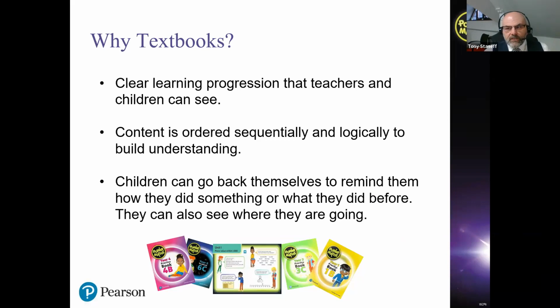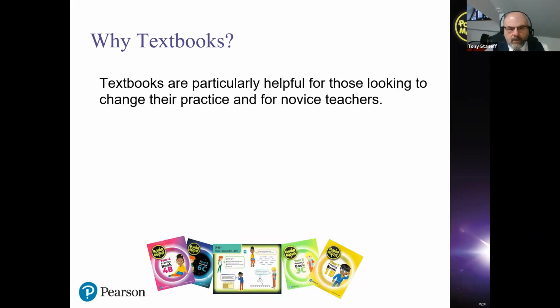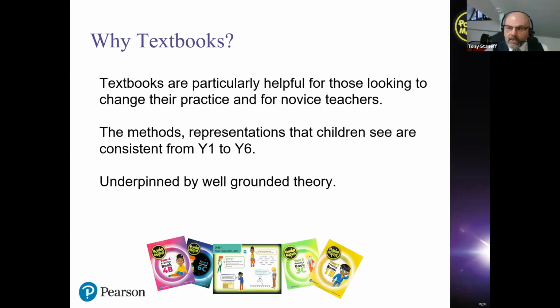So there is something to be said for the physical textbook. And then they're particularly helpful for teachers who may be novice teachers, who are new to teaching, etc., to give them ideas.